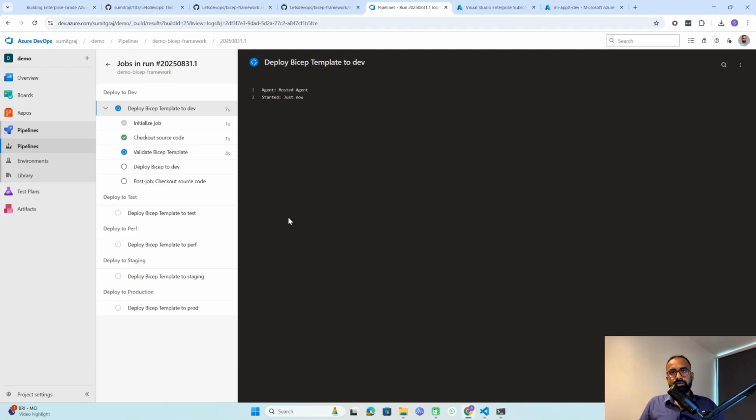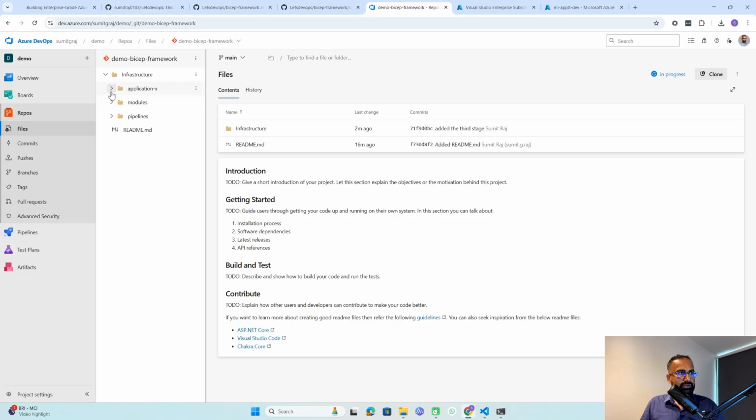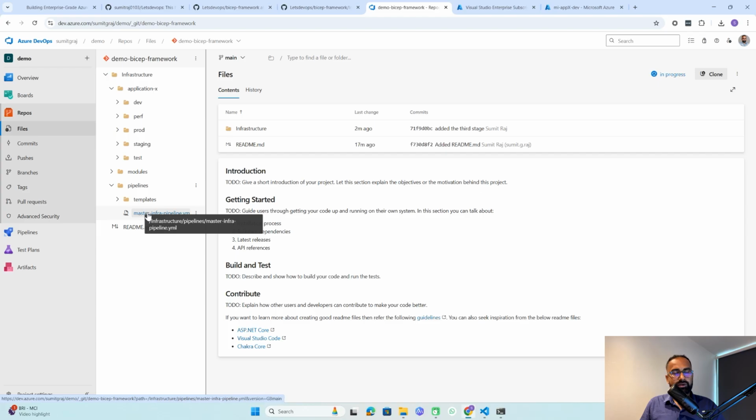And assume that if tomorrow they are saying we no longer need this performance environment, then you just need to come here, in the repo, and you just need to remove this folder, and you need to remove the pipeline section we have for performance. So that's very easy, right?